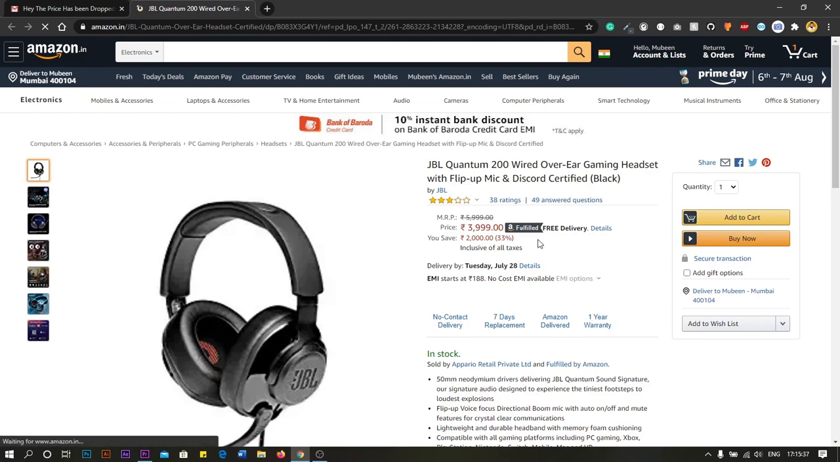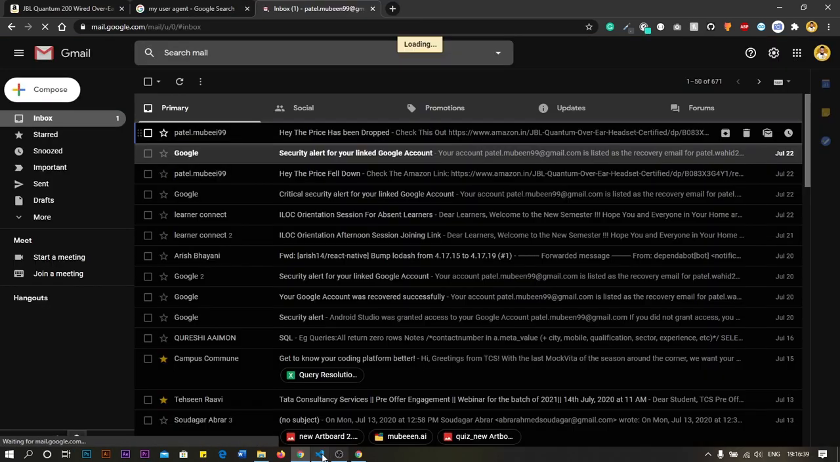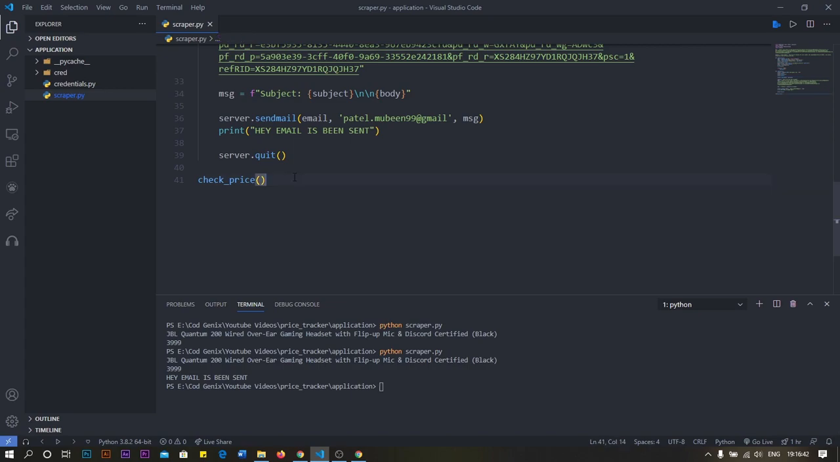And now one more thing you can do is, obviously, you do not want to run it just once. You need to run it at multiple intervals of time, so that when the price is dropped, you get the email. To do that, we'll create a while True loop. So this will run always, and then we'll call the code here. So let's say check_price. We'll call the method here.